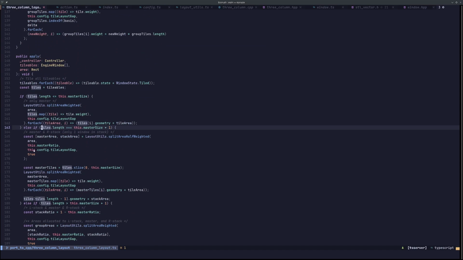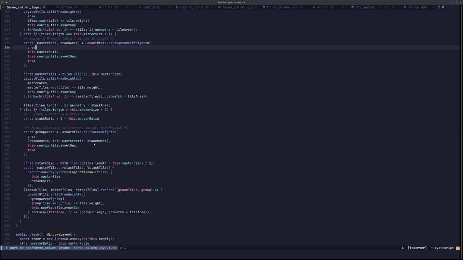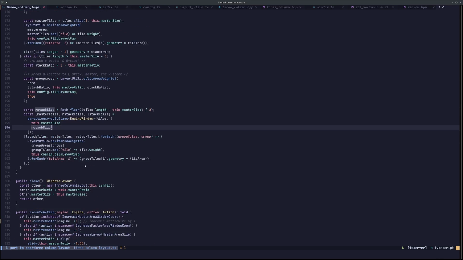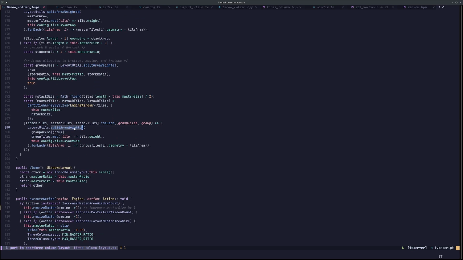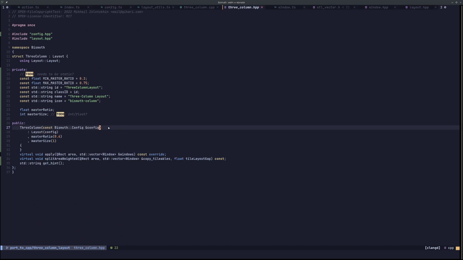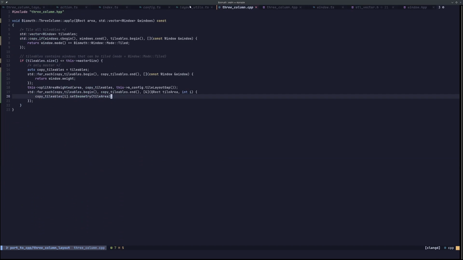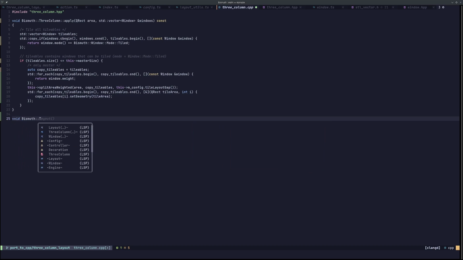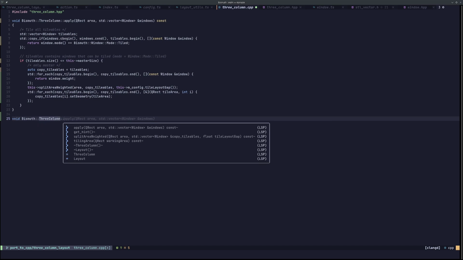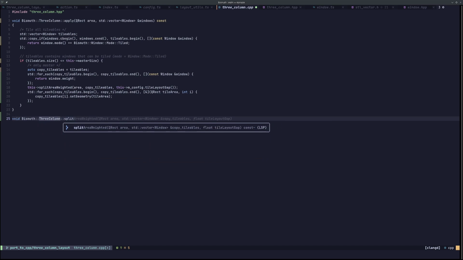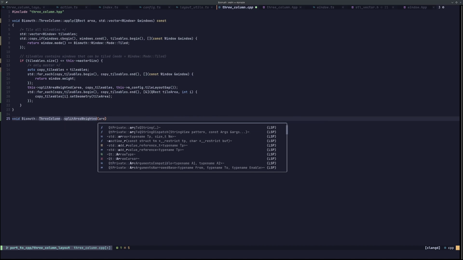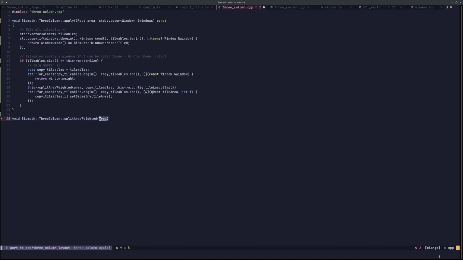We also need to look at these cases, right? We need to have split area weighted. Oh, what about that? We have not implemented that function. Yes, there you go. So we should do that here. Void bismuth 3-column split area weighted, right? And we should have area.